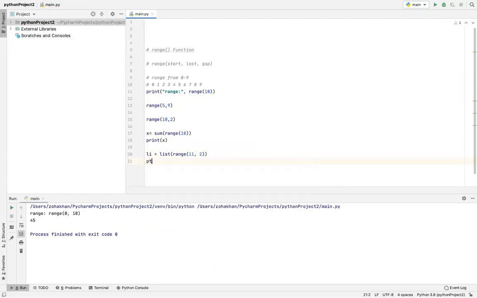So it should print a list of even numbers from 0 to 10. And that is li. Let's see. Oh, why is it an empty list? Why didn't I print it out?